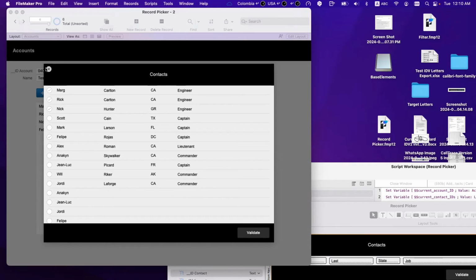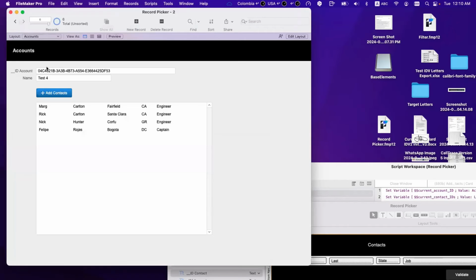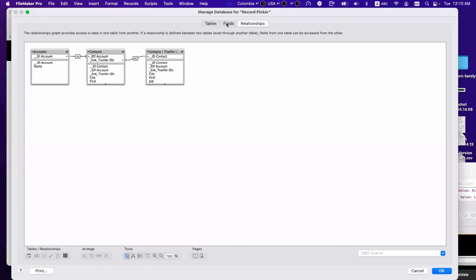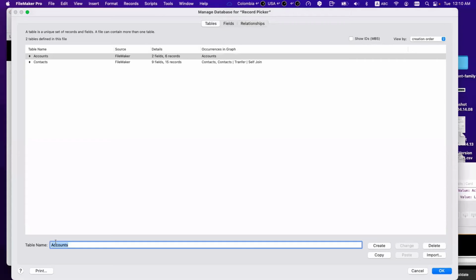So let's do the next thing. You want to be able to add the same contact to multiple accounts. So we need what we call a cross-reference table. I call that xref, and this xref is from accounts to contacts. It's a table that does the bridge between accounts and contacts.